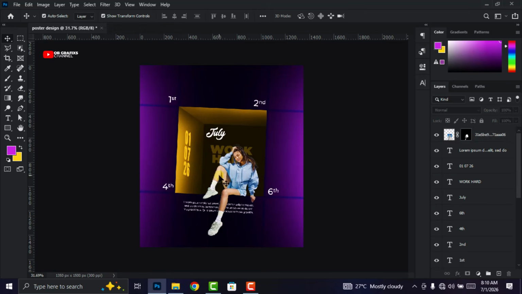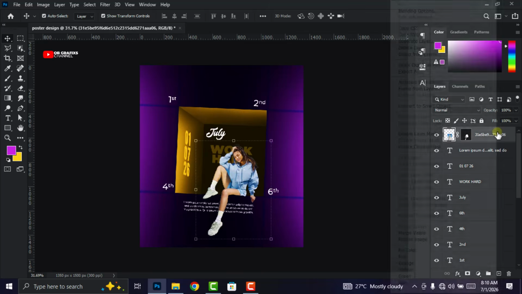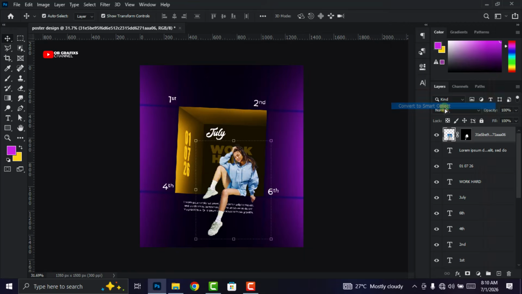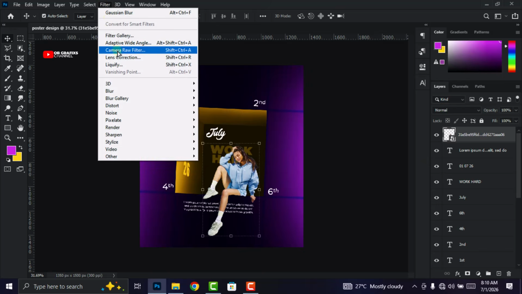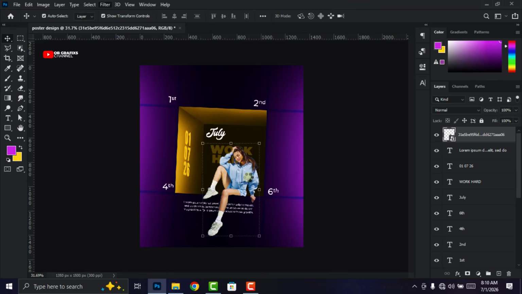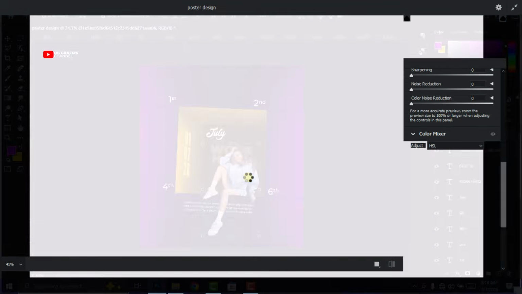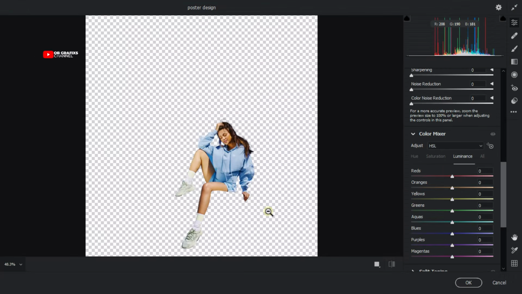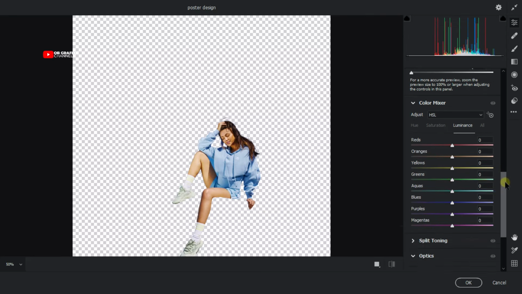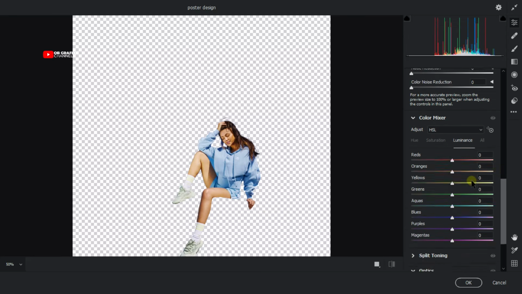All right, now the next thing I'm going to do is to right click on the subject and then click on convert to smart objects. Head over to my filter tab and then come to the camera raw filter. We just want to adjust the color to look more popping, all right, because the color of the dress she's wearing looks a bit not nice, right?